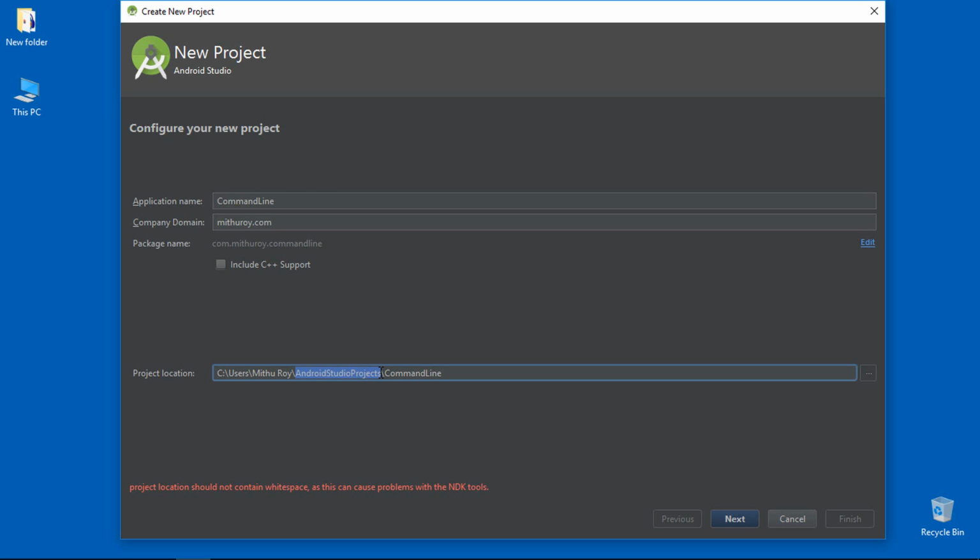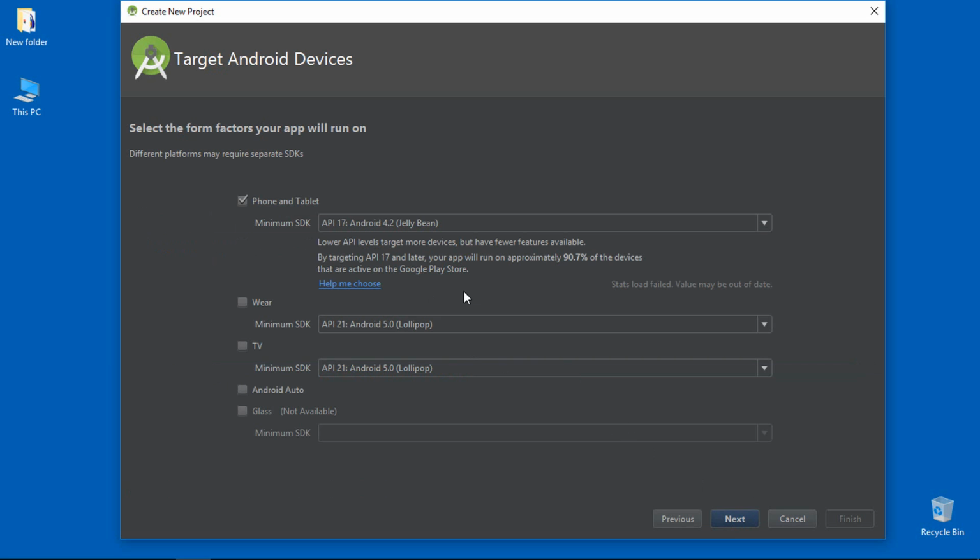They create a folder called Android Studio Projects, where all your Android Studio projects reside. So I'm going to choose the default project location and hit next. The second thing you see here is the phone and tablet option, Wear, TV, Android Auto, Glass. We're going to create an app for the phone and tablet.